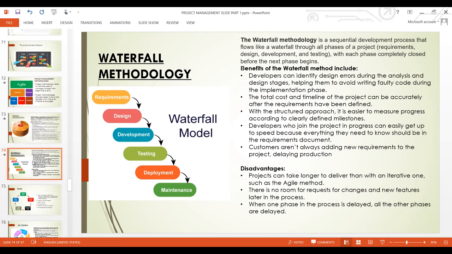In waterfall, developers can identify design errors during the analysis and the design stage, helping them to avoid writing faulty code during the implementation phase. These are some of the advantages of using it. The total cost and timeline of the project can be accurately defined during the planning, because you plan all the project stages before you start. So before you start implementation, you know the time period it is going to take you to finish a project.